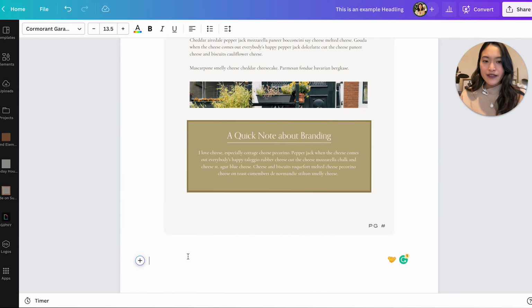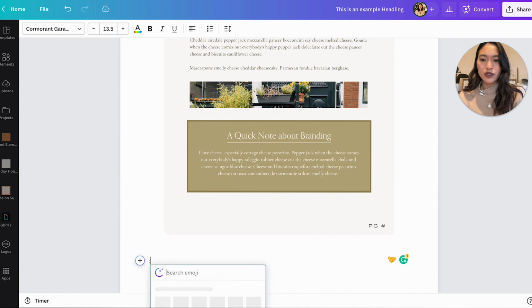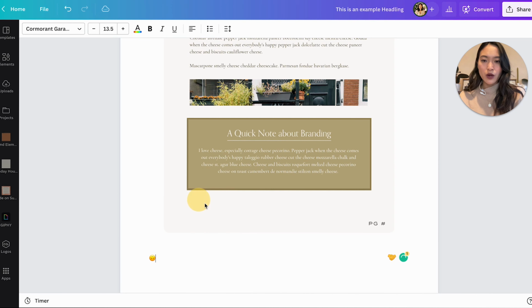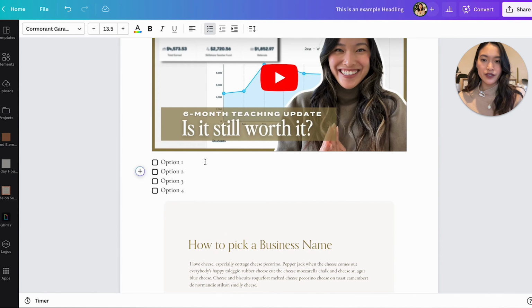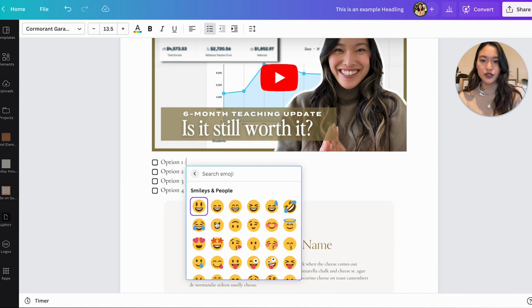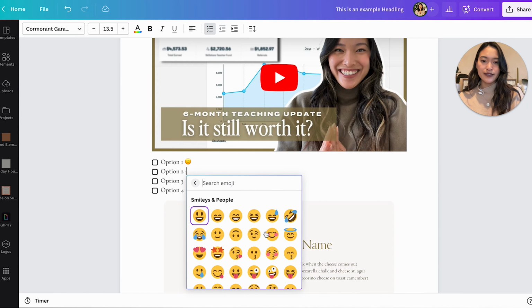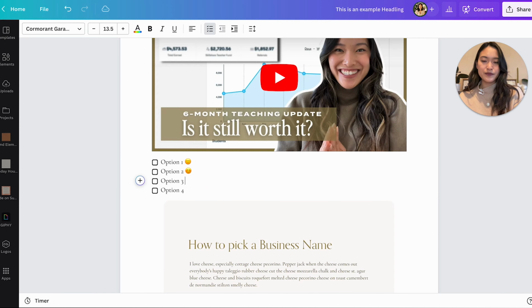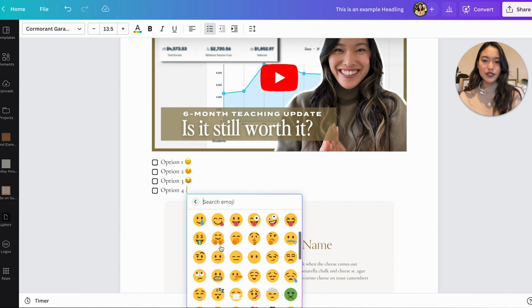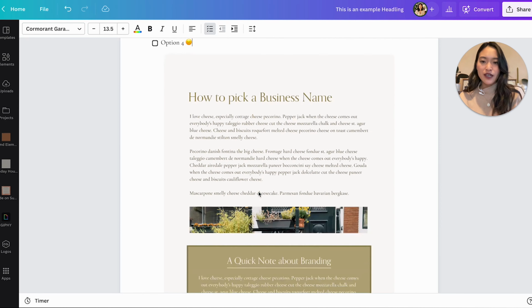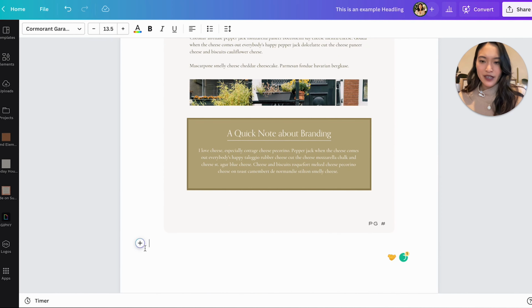Okay, last thing that we are going to test out is apparently if you do a colon, all of your emojis show up. So that does make it very easy to add emojis to different spaces. So let's say you wanted to add an emoji here. You can add it into the space like this. That's really quick.